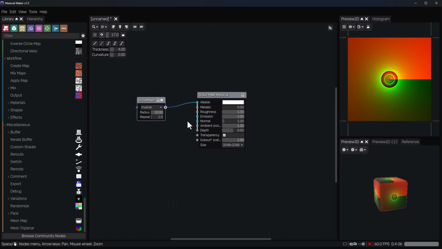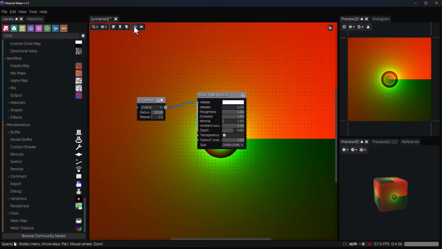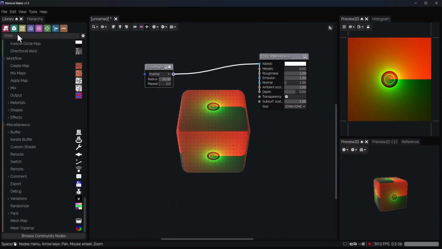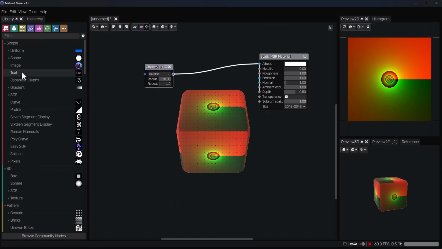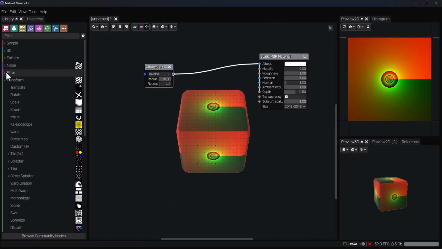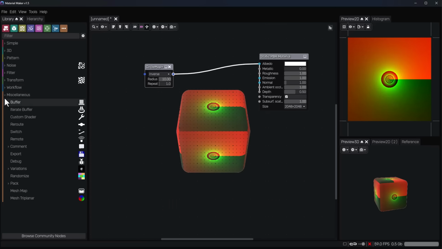If you'd like to make changes to this connector, you can also make changes to the connector like so, and you can also play with the thickness depending on how you like your node graph to look. So you do have all of that. For 2D and 3D, this is in case you'd like to visualize your 2D or your 3D on this background. To do that is to simply click, and you can see that, and you can click, of course, and you can see this as well. Over here is where you have your libraries, and your libraries are in different segments. So you do have the simple stuff, the 3D stuff, the pattern, the noise, the filters, the transform, the workflow, and miscellaneous.